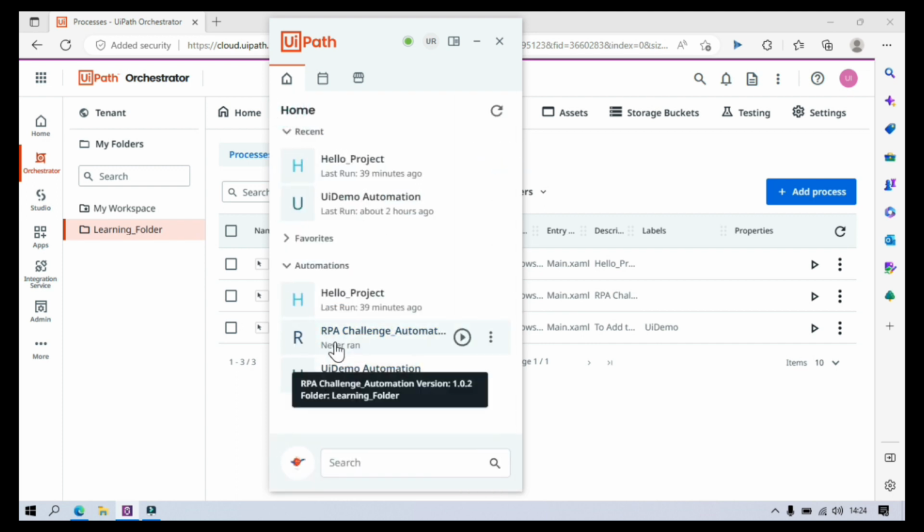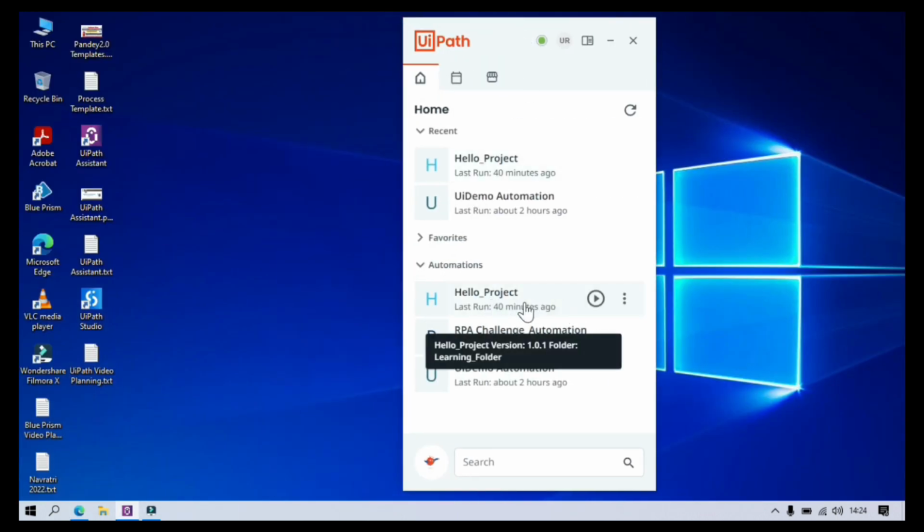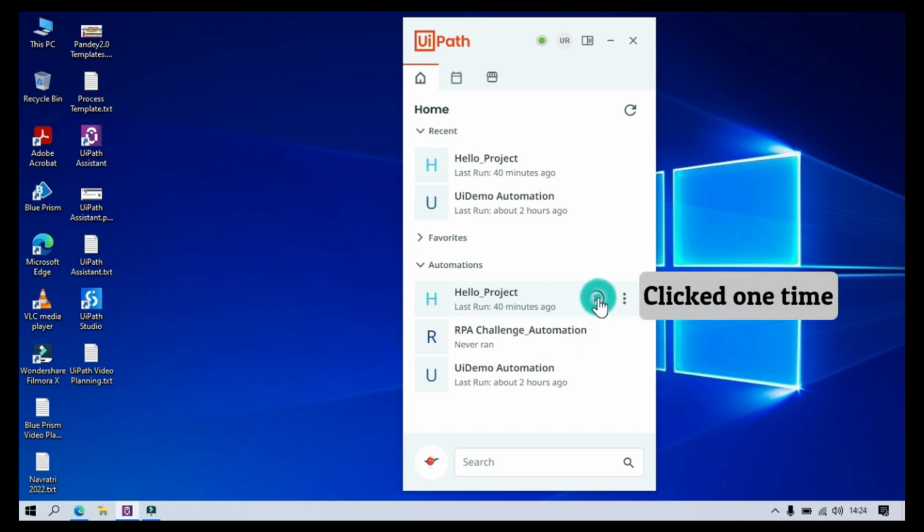So now I just clicked on that, and it's ready to run here. Currently we were getting that icon, now we are getting this run option. Now let me run this process. The one process I'm going to run, click on run. If you click on this button, this icon, it will run that process. So let me click on that.